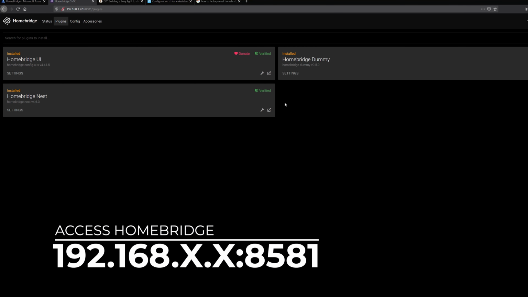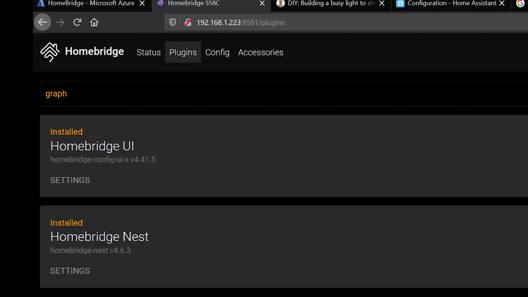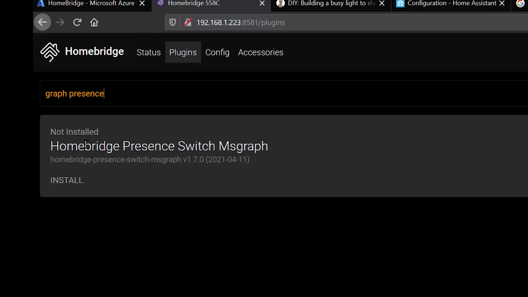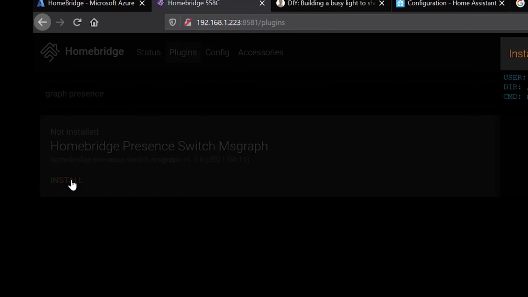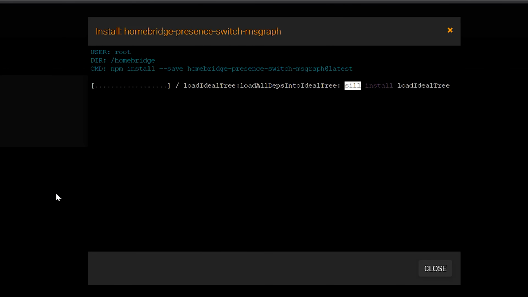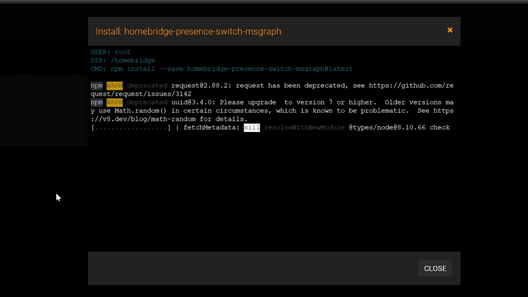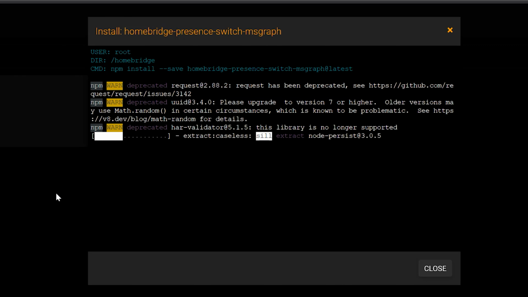So first of all, we want to make sure that all of our plugins are up to date so we don't run into any conflicts. So we'll go to the plugins tab and we're going to search for Graph Presence. And what we want to install is the HomeBridge Presence Switch MS Graph. So click the install button here and we'll wait a minute for it to get installed. Obviously this can vary depending on how fast your machine is.